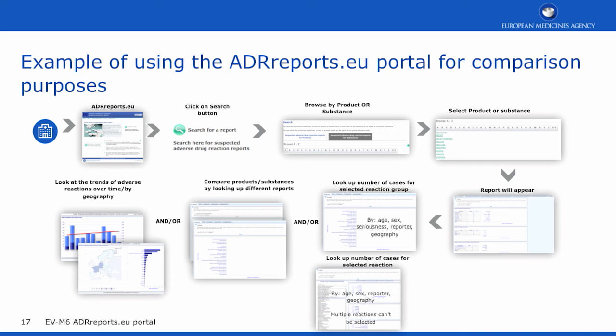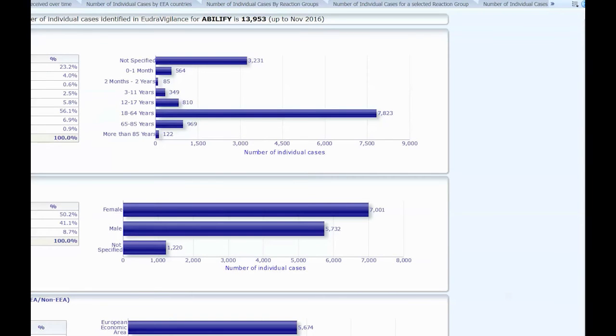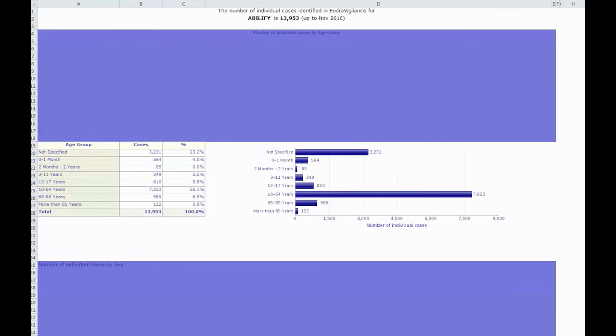If a user wanted to compare adverse reactions for 2 drugs, perhaps in a specific EEA country, or in a specific age group, this could be achieved by accessing a web report for each substance and downloading the web report tabs of interest. To do this, first access the web report tab you want to export, then navigate to the checklist icon. This will provide you with the option to download the data displayed on a web report tab into Excel. Repeating this process for every product or substance of interest would enable you to make direct comparisons between the number of adverse reactions reported for each drug.